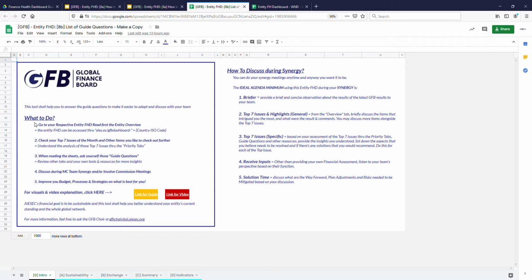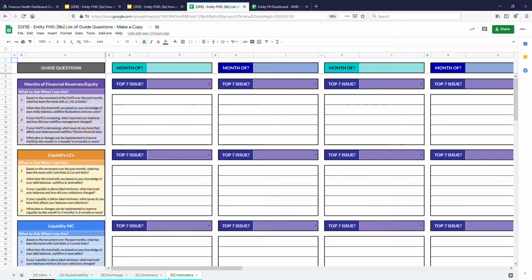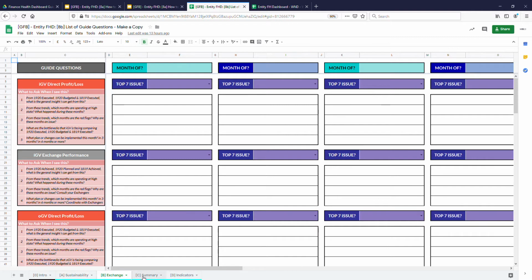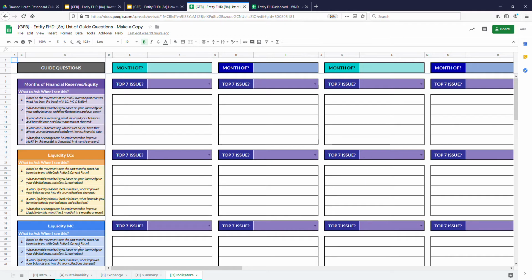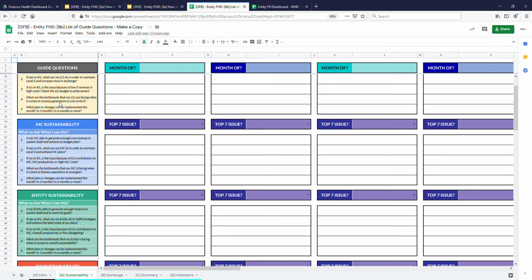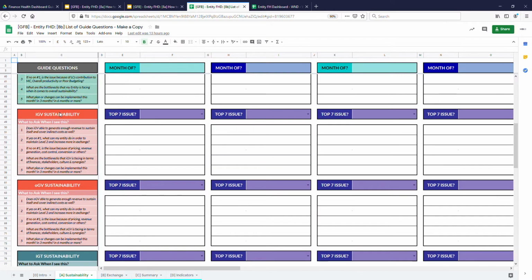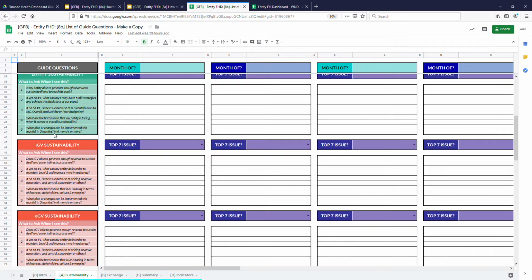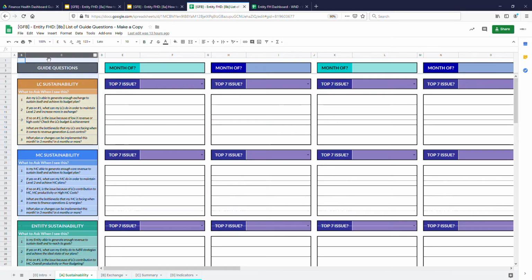Then, what are you going to do? There are these four tabs, which are all of the guide questions of the four categories: sustainability, exchange, summary, indicators. From here, you can already see the list of all of the questions. Just scrolling down, and you can also go to the sides. The ones at the side here are all of the questions.